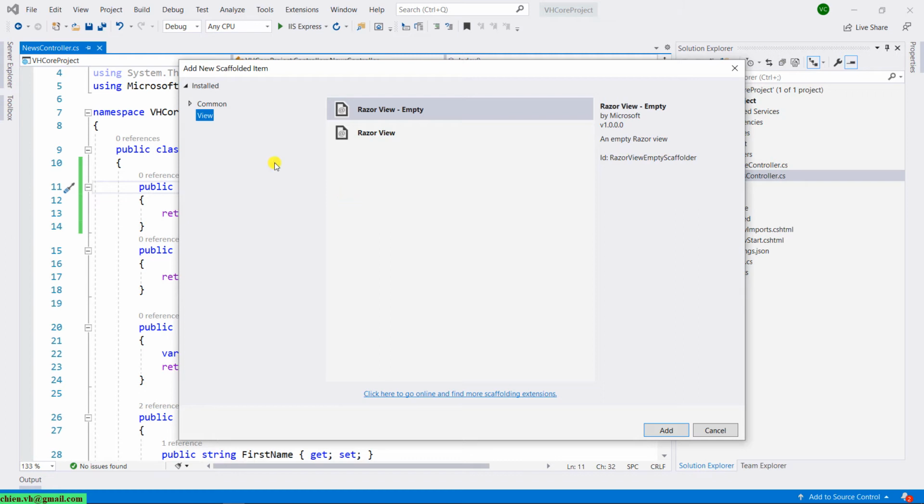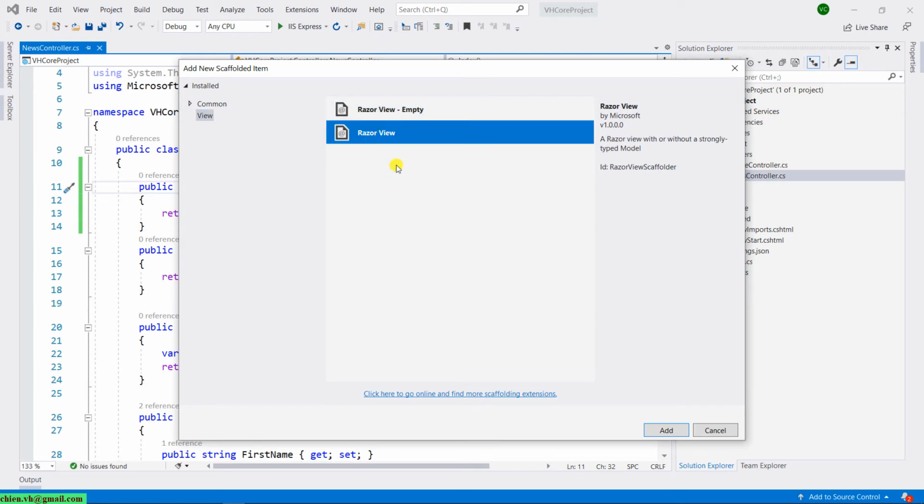We have two options. Razor View - Empty: when you select this option, you have to build the view from scratch. Otherwise, you can click on the Razor View option, the second option. When you select the second option, it will create a view with or without a strongly typed model. Okay, let's go ahead and select Razor View, the second option, and then click on the Add button.